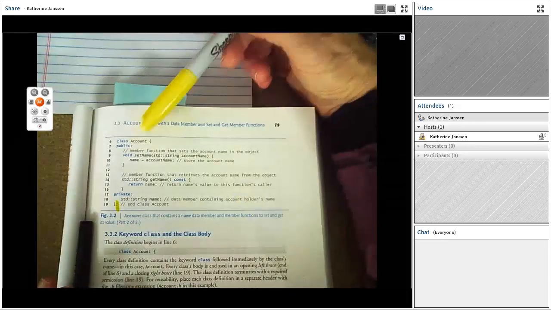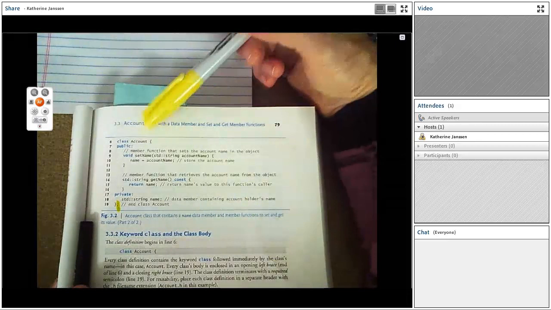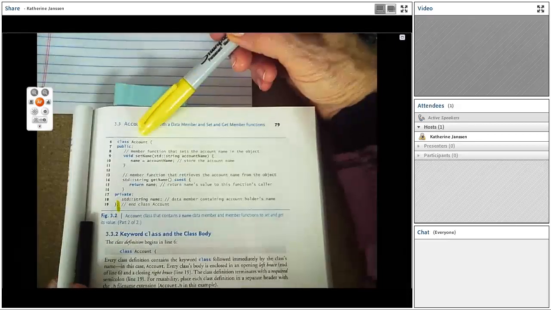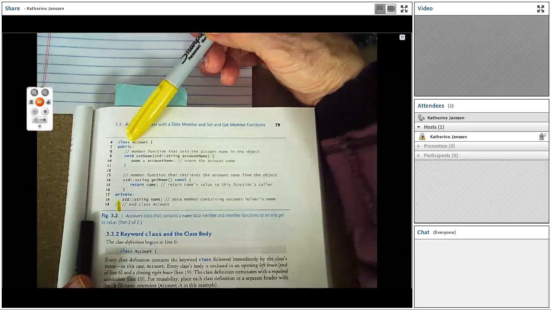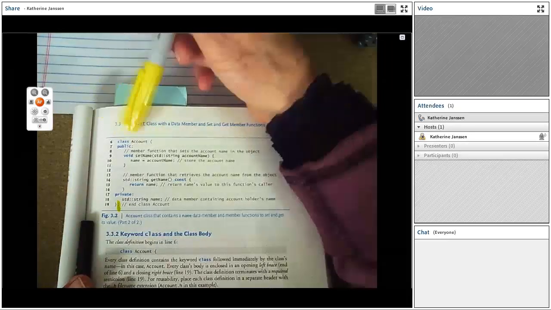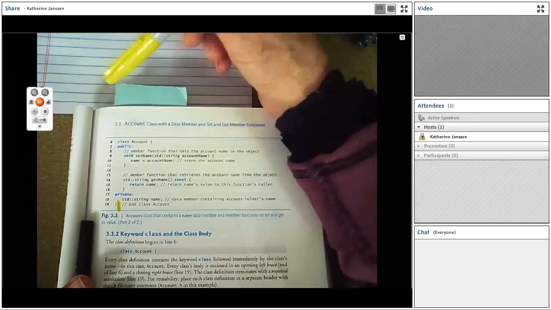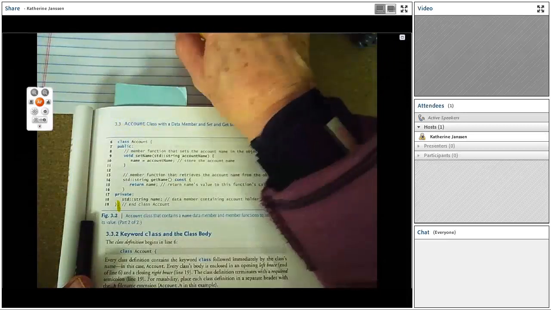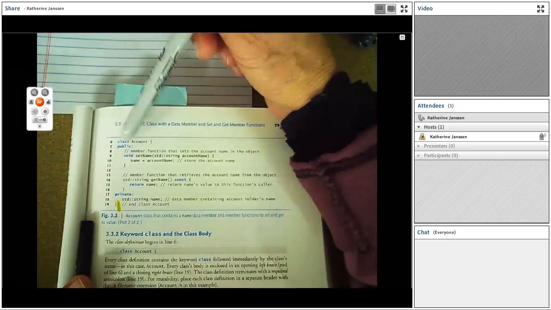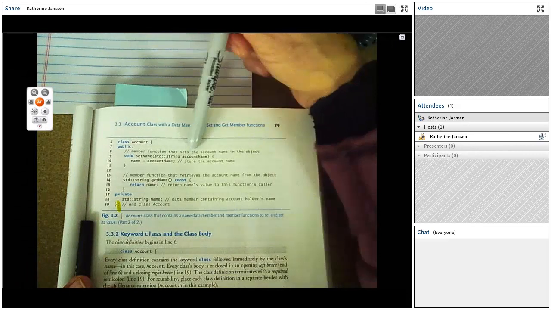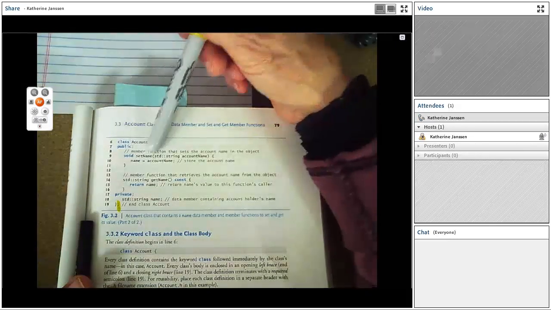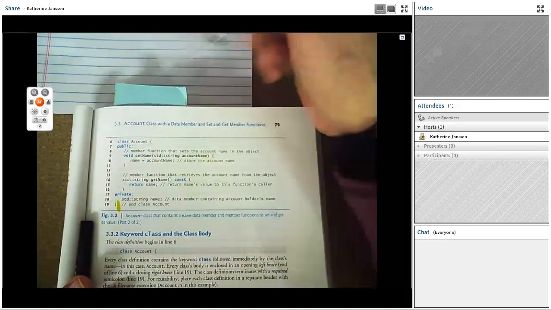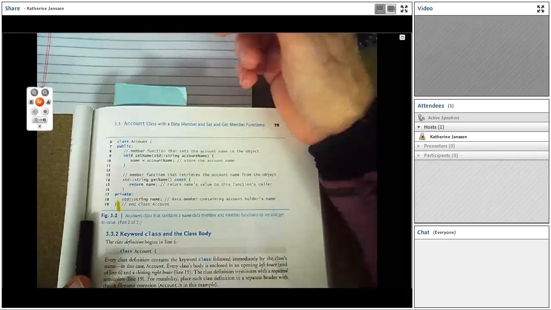Within the body of our header source code, we have public members. Public is a word that describes that these member functions can be used elsewhere in other programming activities. We have a member function that sets the account name in this object. Void setName, open paren, we know it is a function.